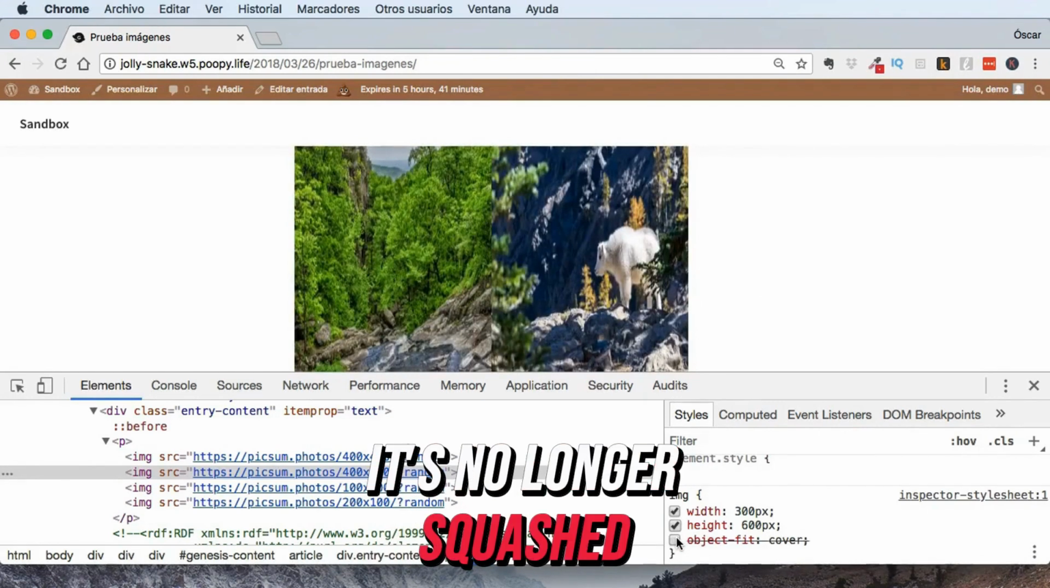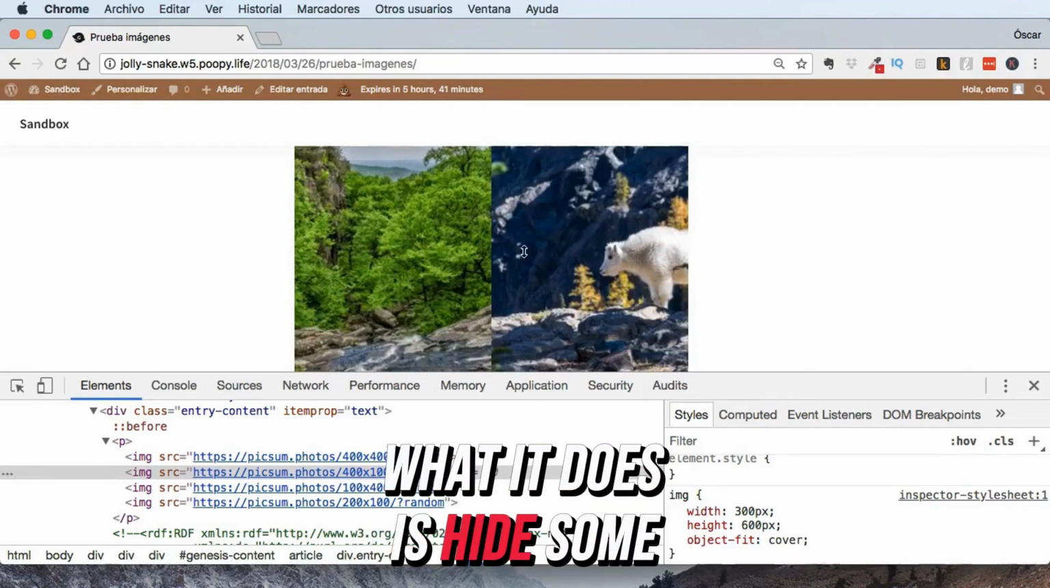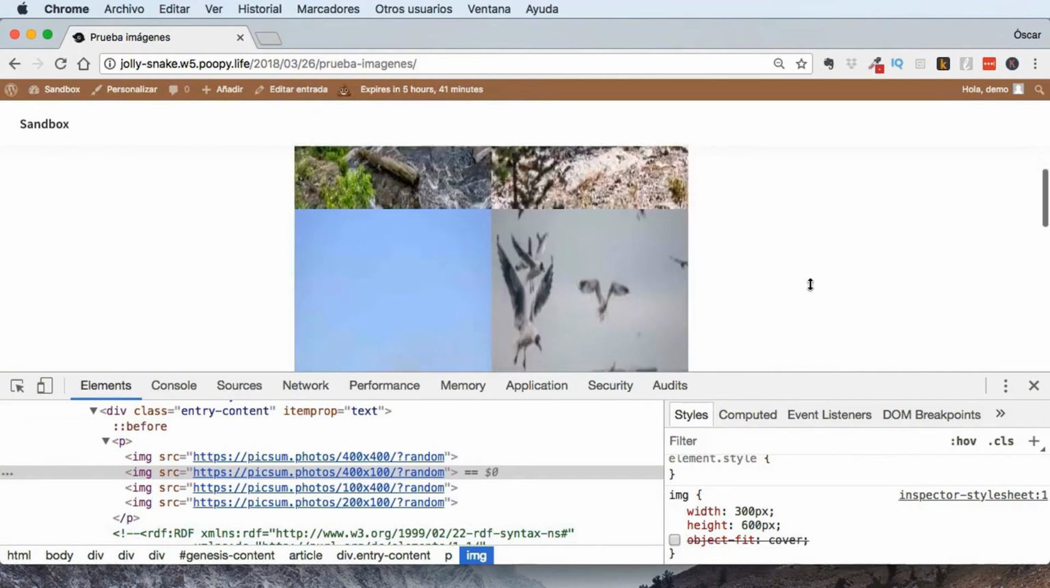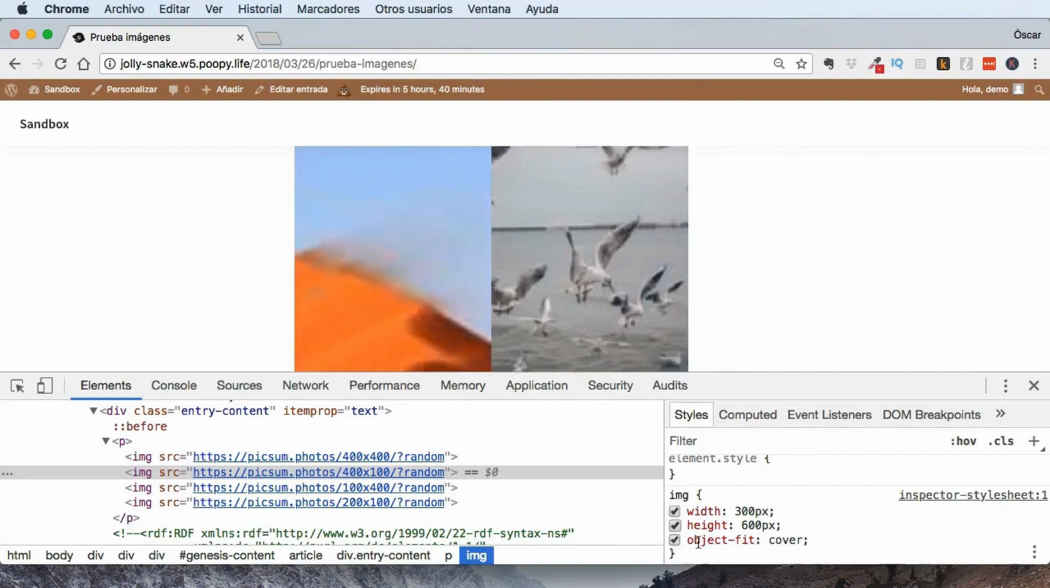It's no longer squashed. It is true that to achieve this effect, what it does is hide some part of the image instead of flattening it and making it appear complete. Here, as you can see, it looks very good. Let's look at these. Here you can see how noticeable it is that the image gets distorted. On the other hand, if I use object fit, cover, notice that it looks very good.